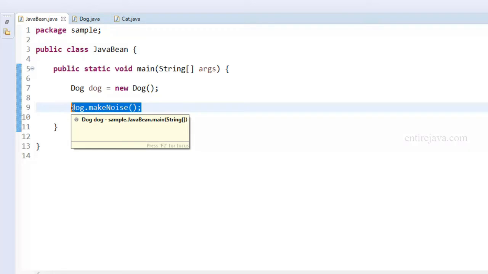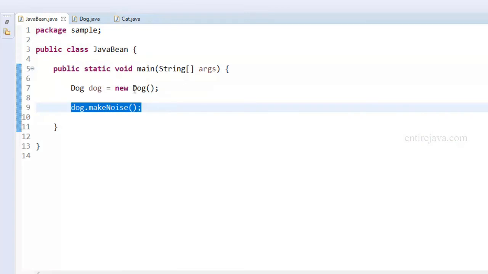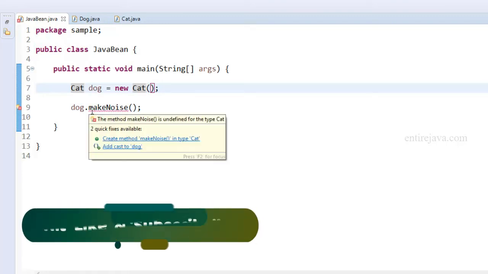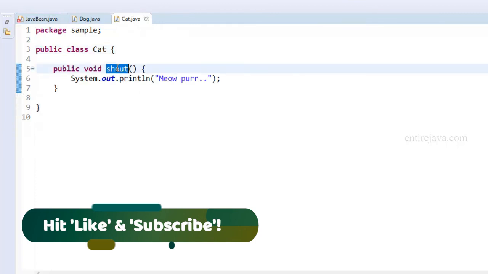But we have a very serious problem. Let's say that I've decided to make noise like a cat. Now what should I do? I should go back to my bean and try to make changes in the code. So I'm going to make this a cat and make those changes everywhere. And do take a note that this method is no longer valid. I need to use the method that is specific to cat, which is shout.